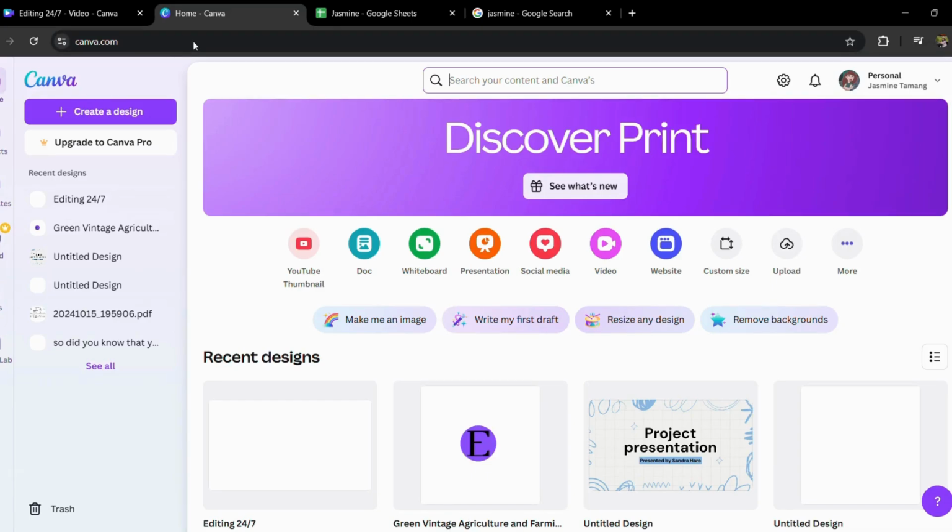Editing 24/7. In this video, I'm going to show you how to change your Google Slides in Canva. It's quite simple. In order to change Google Slides, you have to make sure that your Canva is linked to your Google account. So first make sure it's linked. Then after that, we can go with the procedure.